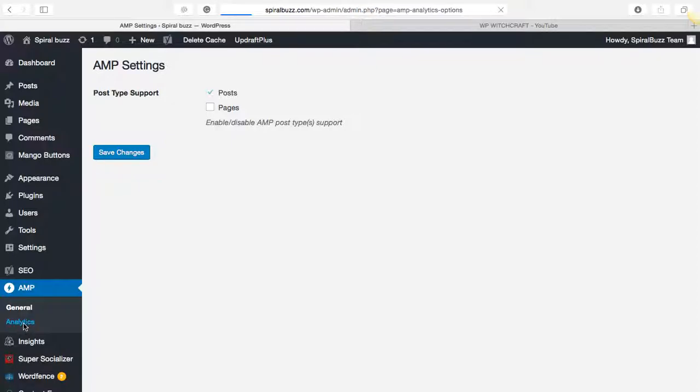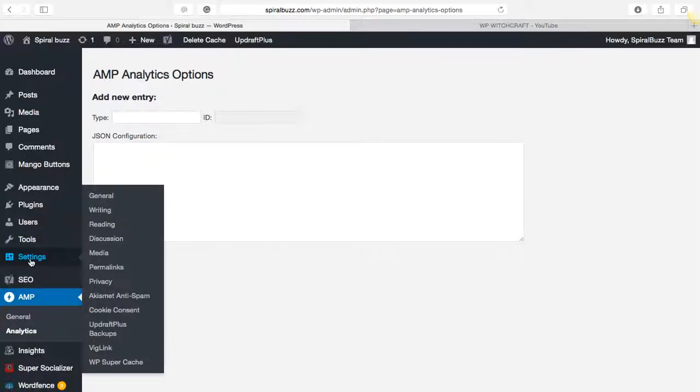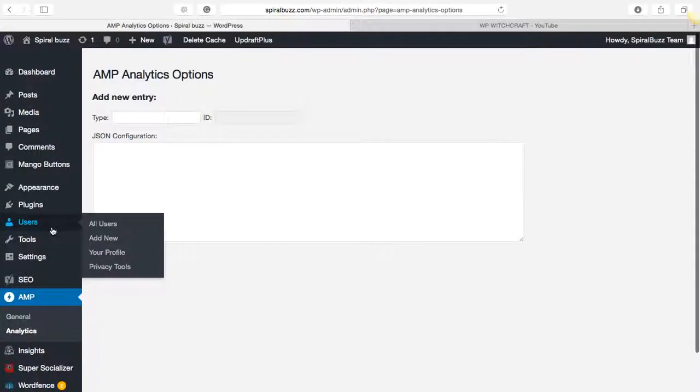You've also got analytics on here. You can add options for different types of analytics on here. To be honest, I don't really bother with that. It's just simply getting the post to appear in an AMP format.